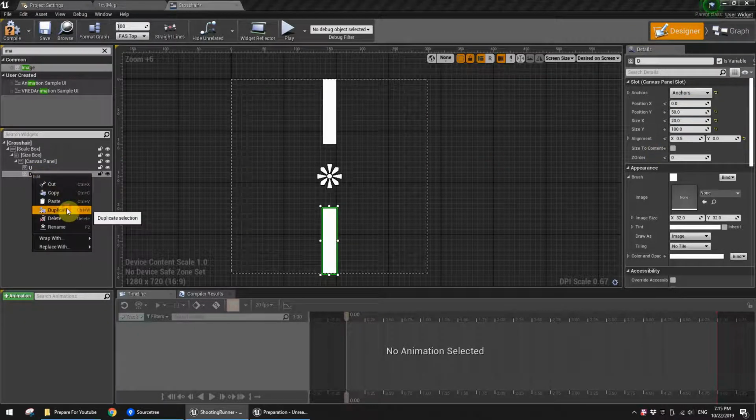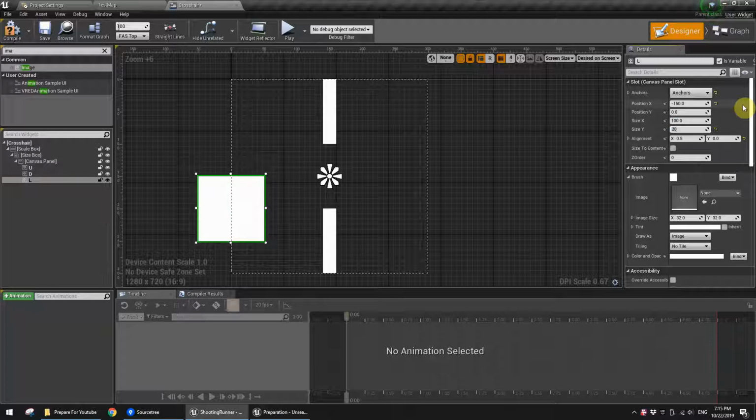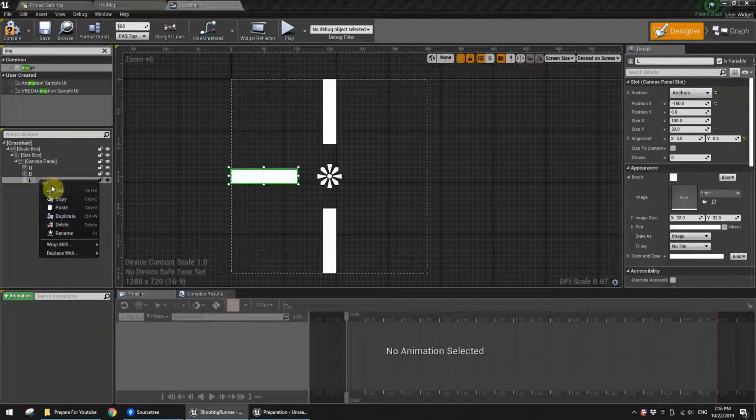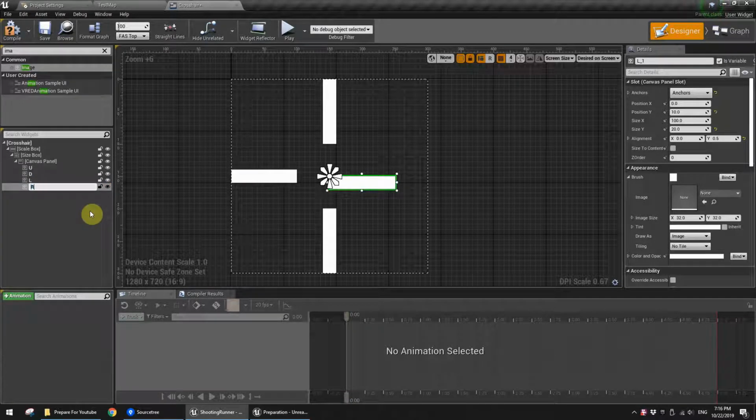Right click and duplicate again and rename this L for left. And here I want minus 150, 0, 120, and change the alignment to 0 and 0.5 on Y. Now right click this and duplicate it, and I am going to name this R for right, and I am only going to change this to 50 and this to 0.